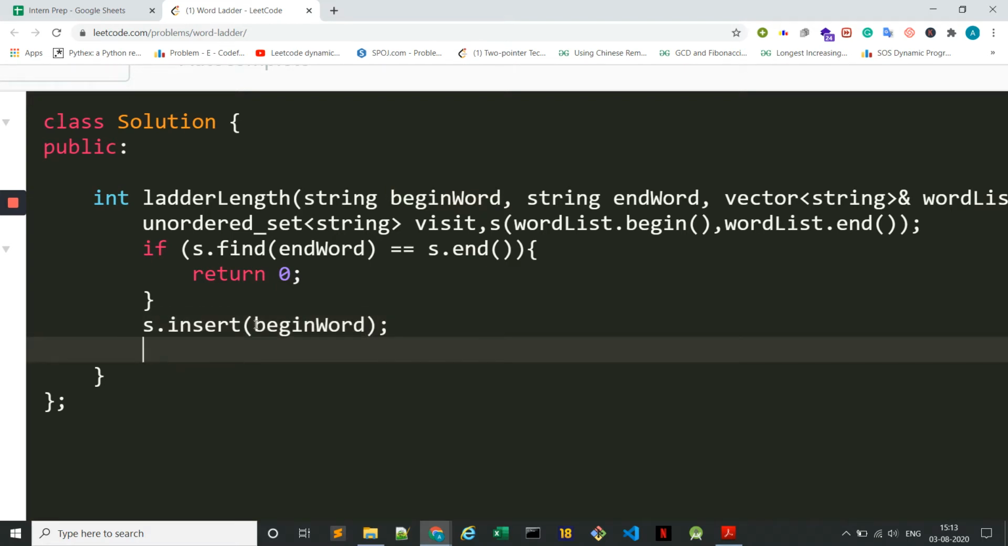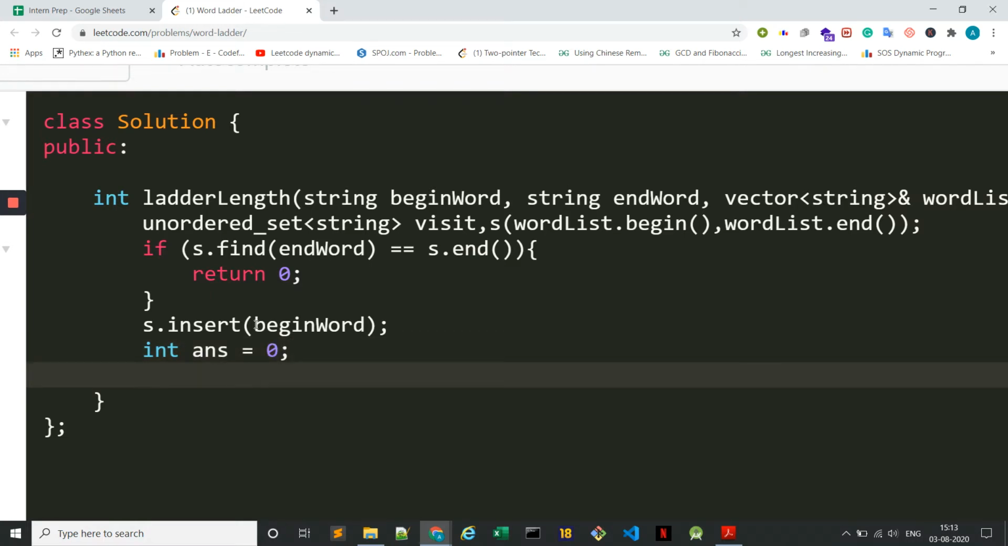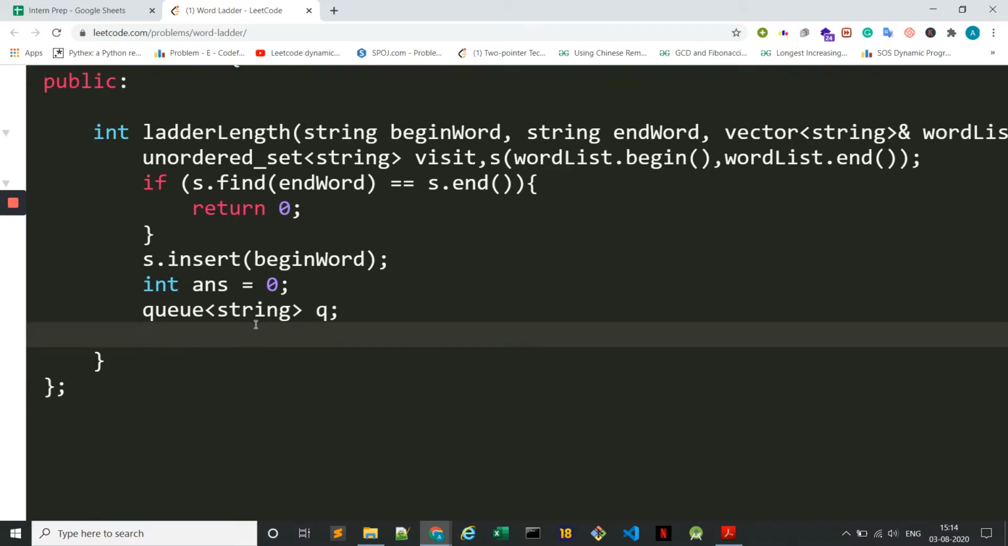Right now, what we do is we maintain an answer, which is currently 0, right? And then we maintain a queue of string. Now we are taking the queue. We are doing BFS on the string. Why? Because we do not need a path, so we don't do BFS on the path. We do BFS on the string.